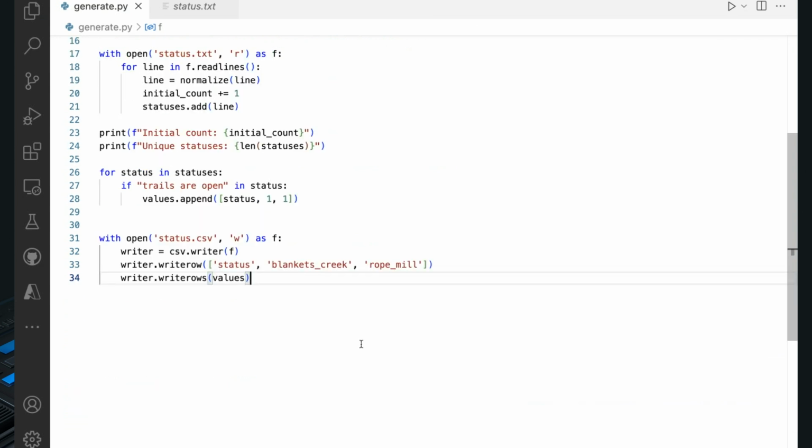Let me explain what happened here. I'm opening status.csv, and what we have here is a writer, which is required by the CSV library. I haven't imported the CSV library yet, so I need to do that. And then remember the rows: I'm going to name the columns status, then Blankets Creek, and then Rope Mill. For each one of these I'm going to assign a number, like I'm doing here. Number one means it's open, and then the status. Then I'm going to write all of the values. That looks pretty good.